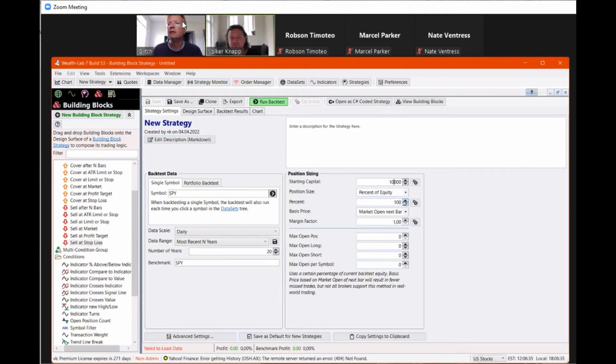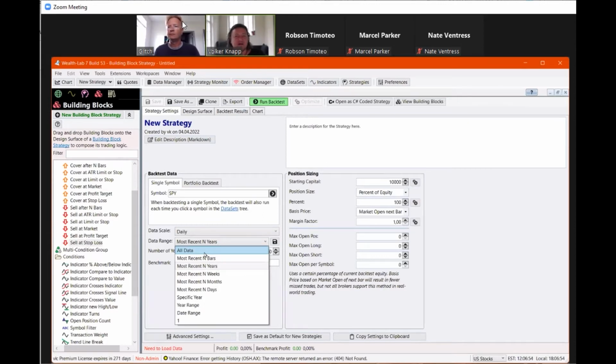Volker, with the years, you don't need to only specify years. There's many different options you can choose from there. Yeah, absolutely. You can say all data, which I probably should do because I'm not sure whether the SPY even has 20 years. There's someone else coming in.